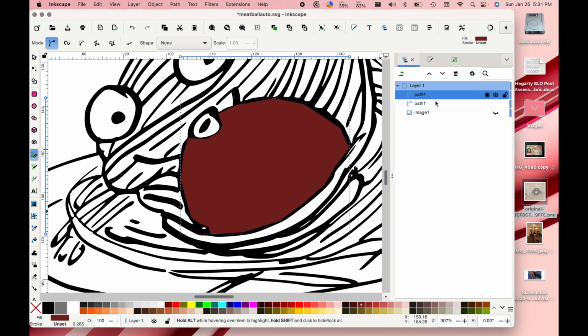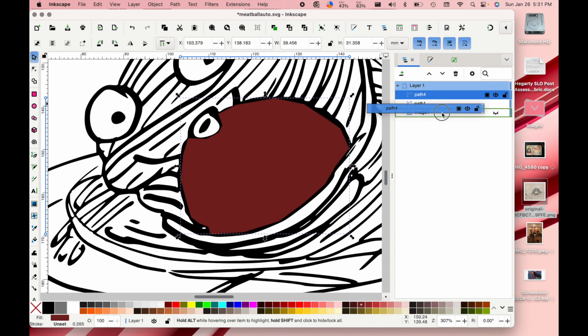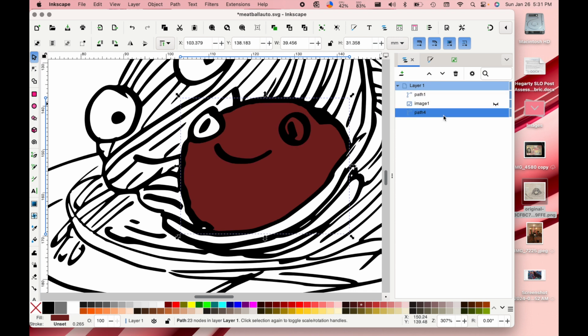I'm going to pick up with the arrow tool, I'll pick up path 4 and drag it down to the bottom so that it is underneath my black lines. And then I'm going to just keep doing that over and over again until I have everything filled in with color on my image.